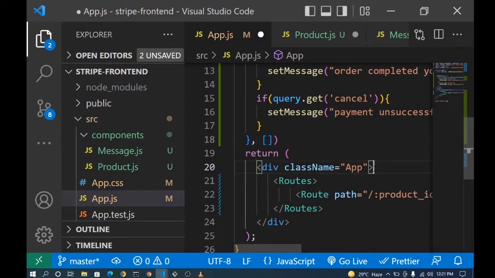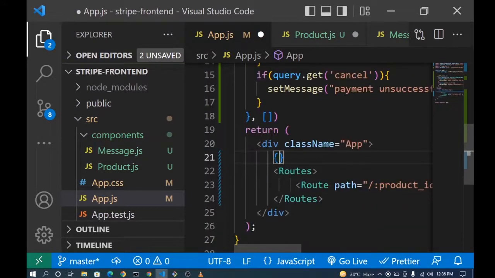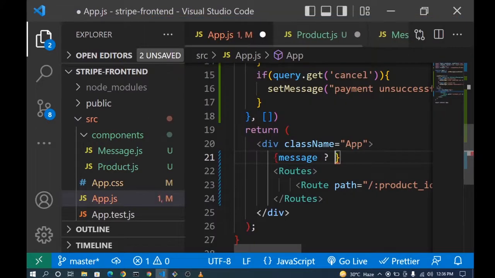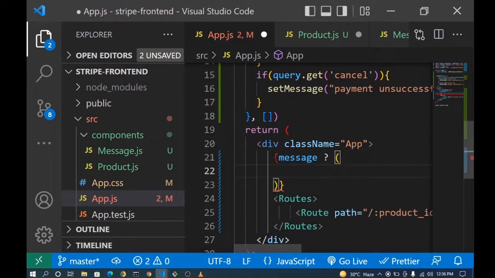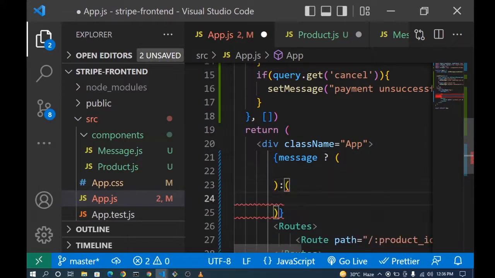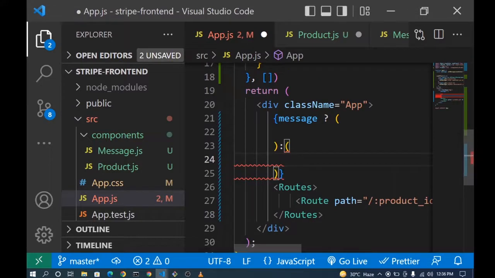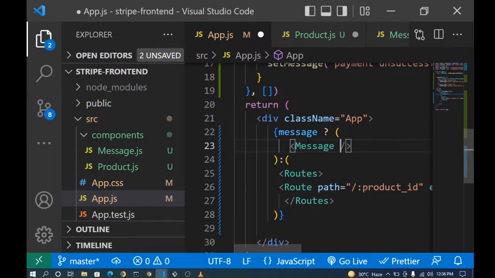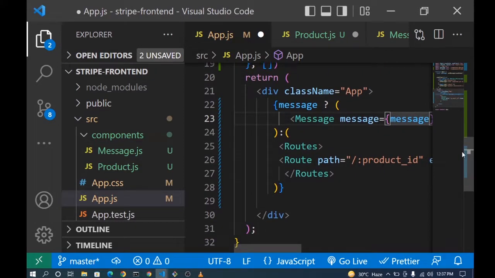Then we need to check if we have a message, and if we have a message, we want to display the message component. We want to render our route. So we just bring this. Then if we have a message, we want to bring in the message component, with the props of message. If there's no message, we direct you back to the product page. So that works.